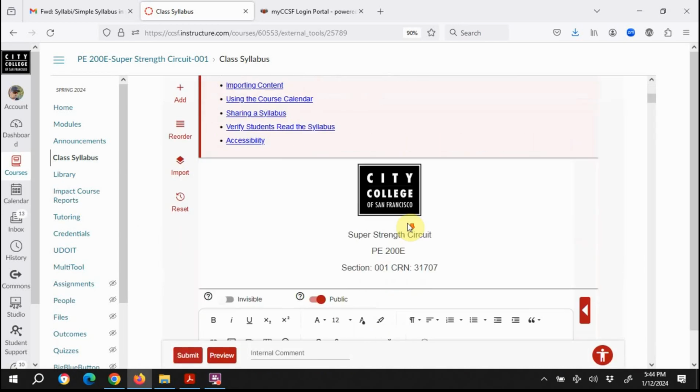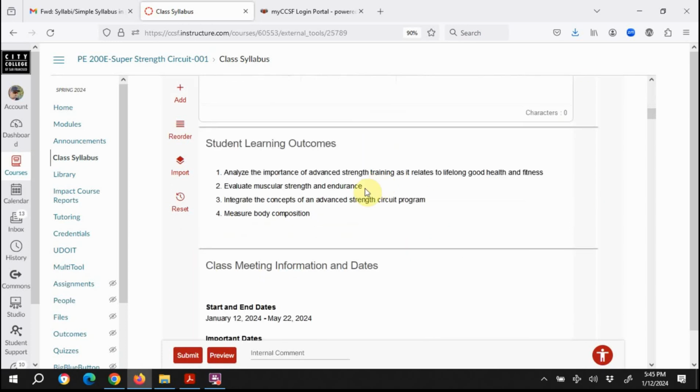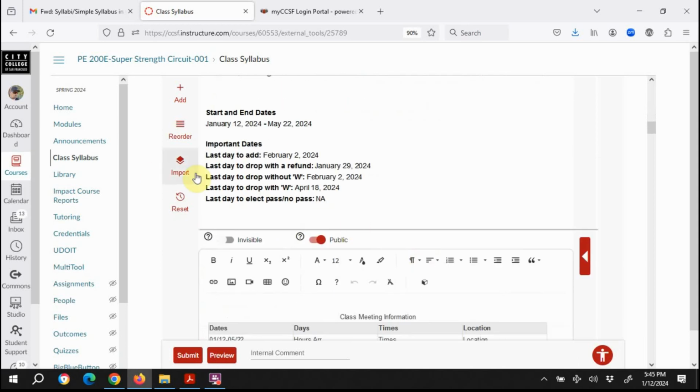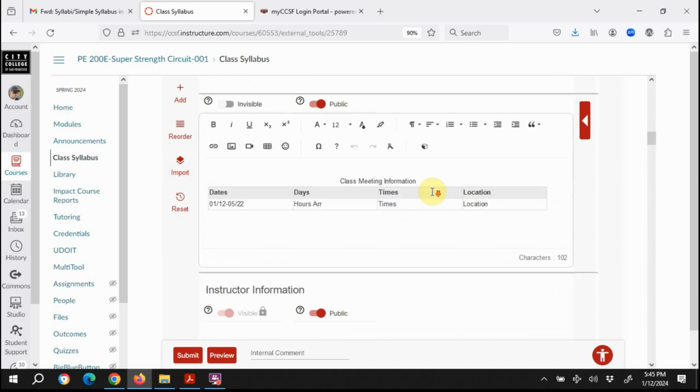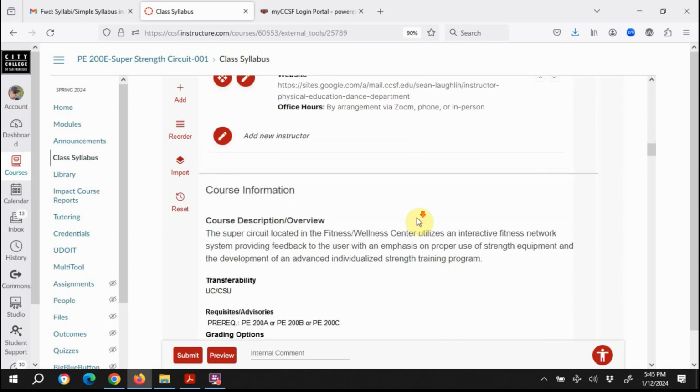There are tutorials in here as well for you, but it copies over the CRN for that semester, the student learning outcomes, the times and dates it meets, when special deadlines are up, and then it'll give you instructor information. You can edit it to add a website or any other information.